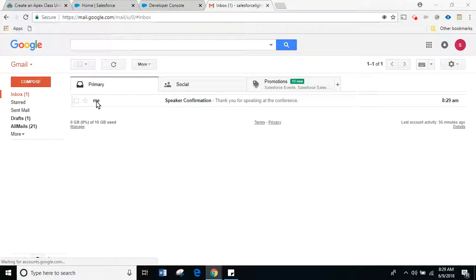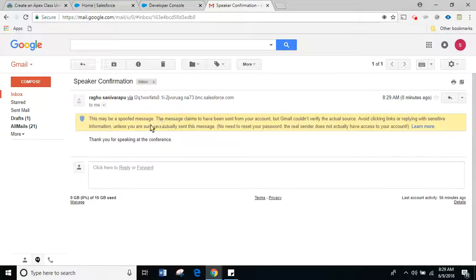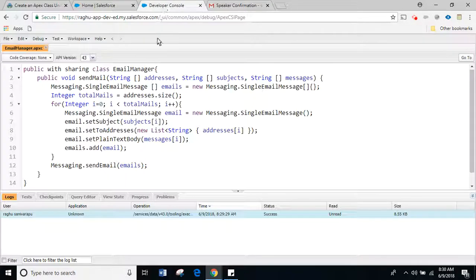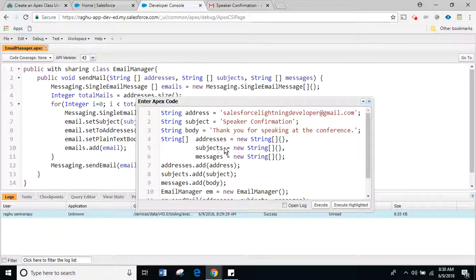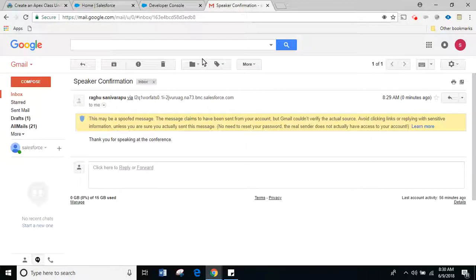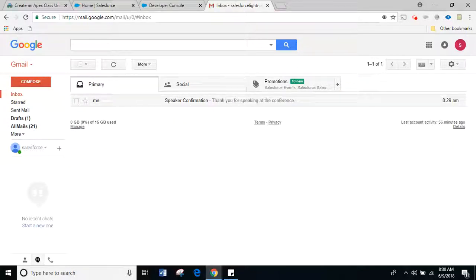Boom, there you go. You see the speaker confirmation. This is a sample email that we are sending: thank you for speaking at the conference. If you see here in the developer console, let's go back and open the anonymous window, and you see the subject speaker confirmation and the body thank you for speaking at the conference. The same is the case here. So it means this is a sample email that we are able to send from our Apex class.